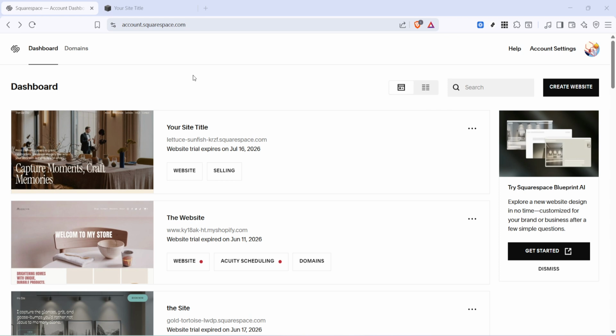First, head to squarespace.com and click the login button in the upper right corner. Once you're logged in, you'll see your dashboard with a list of all your websites. Click on the site you want to publish. Before you can publish, you need an active paid subscription.